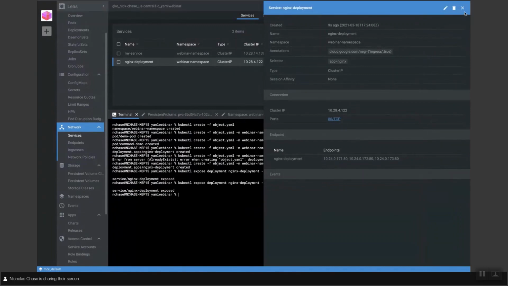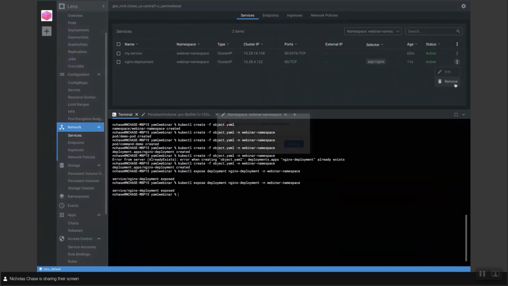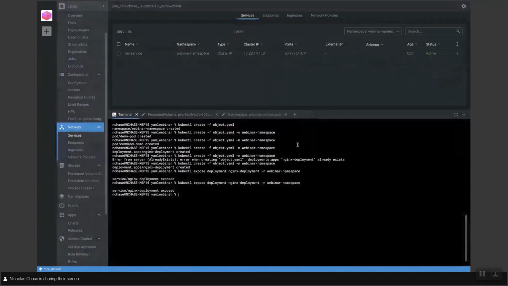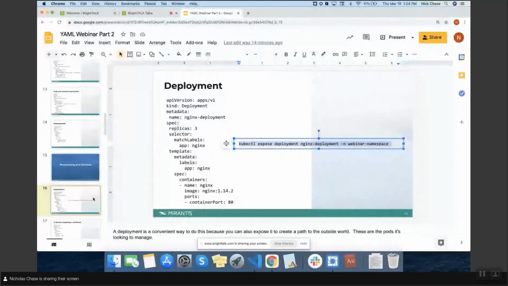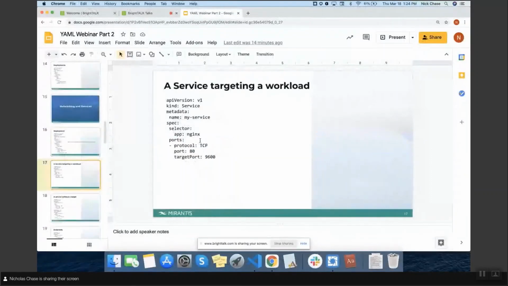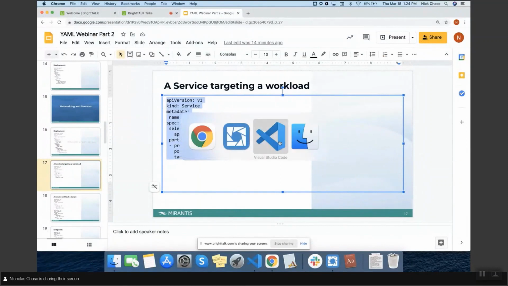All right, now I can do this more directly as well. If I were to remove this service and then come back to my code, I can create a service directly. Now let's see what happens when we do this.